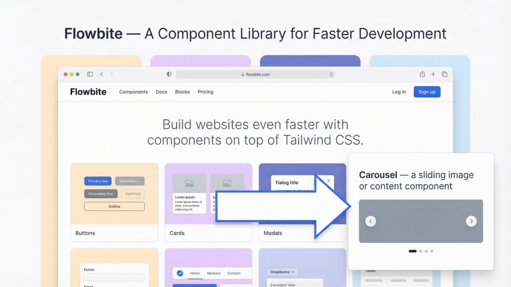One specific component the instructor highlights is the carousel, also called a slider. This is the kind of component where images or content panels slide horizontally, usually with navigation arrows. The instructor mentions this as a shortcut example.